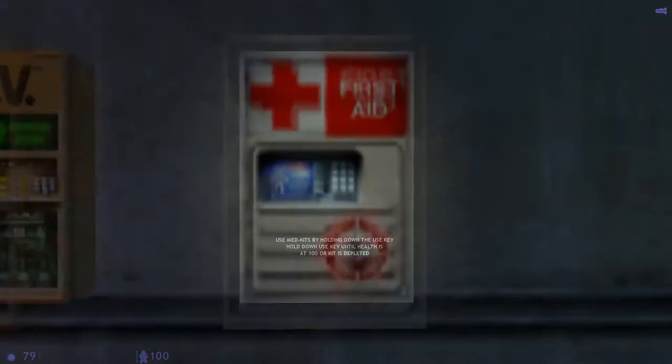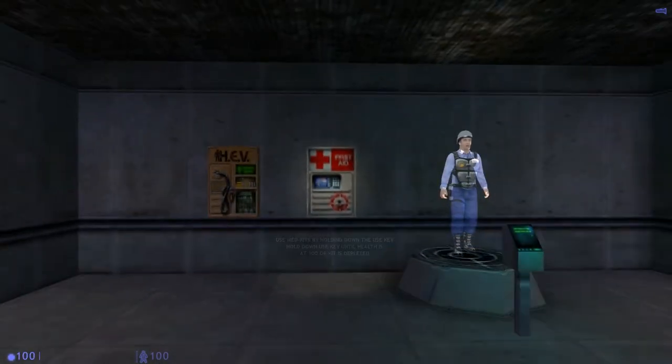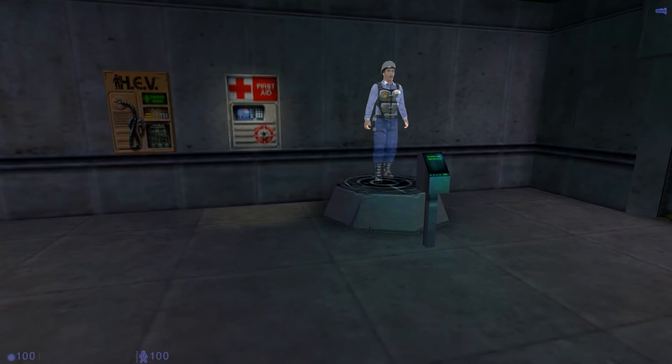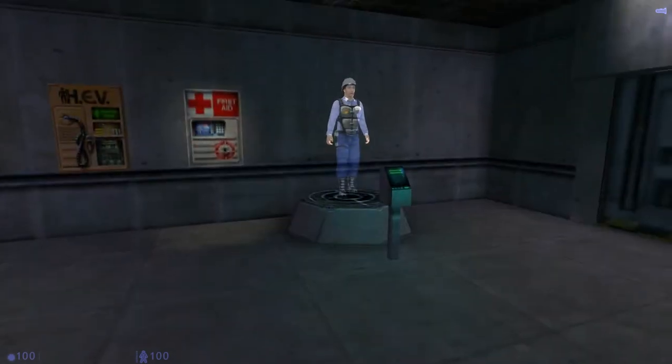You'll find medical kits like this one throughout the Black Mesa Research Facility. To restore your health, walk up to a med kit, then press and hold your use key. Your use key? Where would my use key be? Until the kit is depleted. Is it one of my nipples? Out, the med kit cannot be reused.